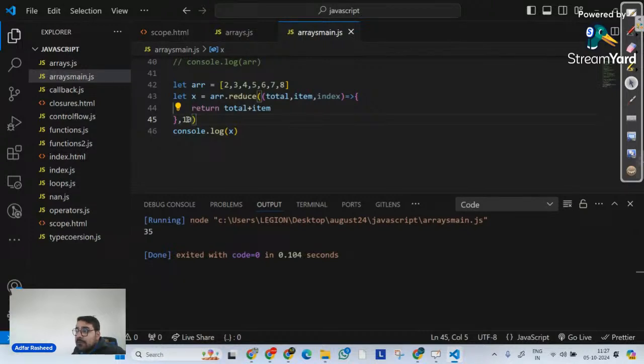What will be the output of this code? Very good. It will be 45 because initially when the loop starts, total's default initialized value is 10. So 10 plus item, then whatever it is, and so on and so forth.